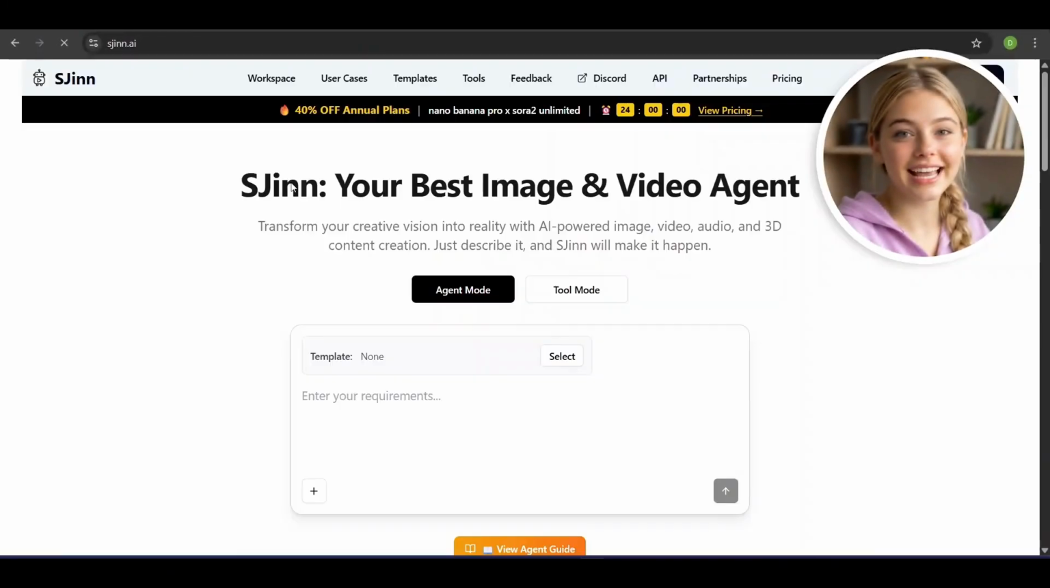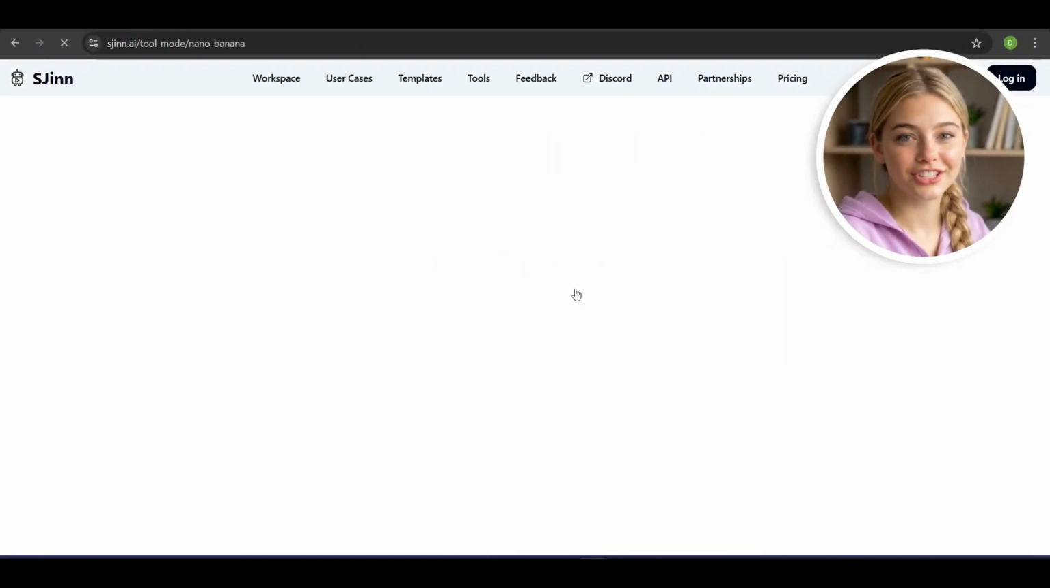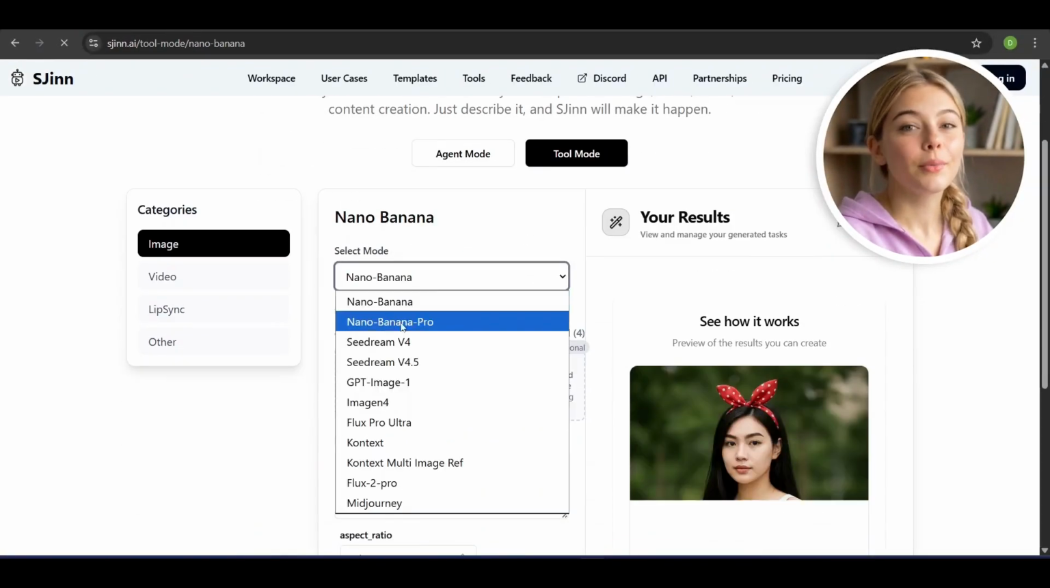Let's dive in. First things first, we need to create the face of your influencer. And I'm going to show you a technique that makes your character 100% unique. Step 1. Head to this AI tool and click on the Tools section. We're using the Nano Banana Pro model.